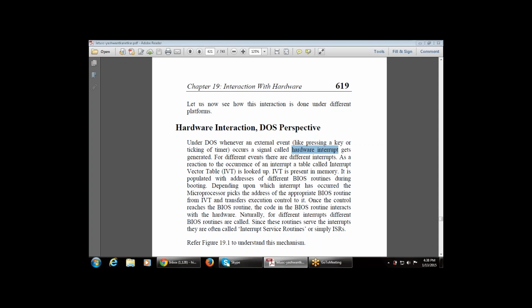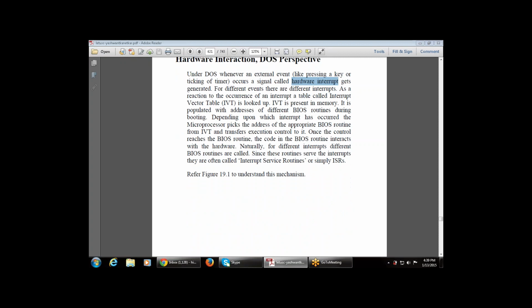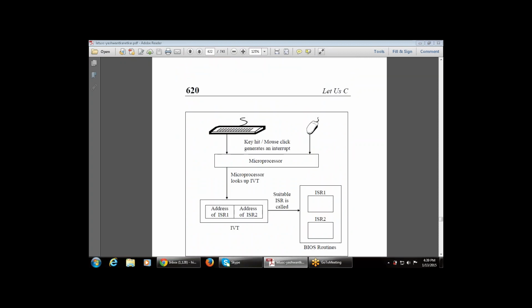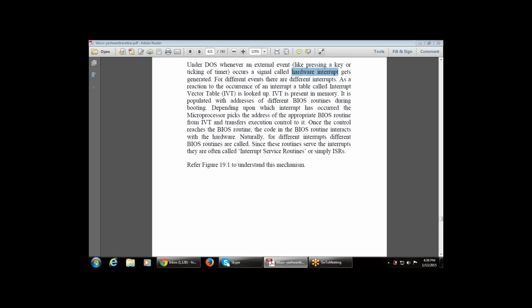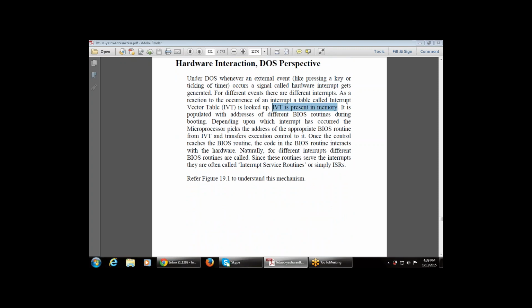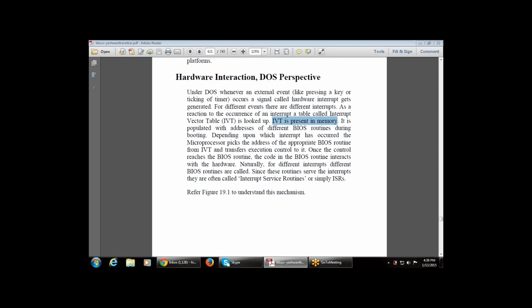As a reaction to the occurrence of an interrupt, a table known as the IVT is looked up, that is the interrupt vector table. This IVT is present in memory. It is populated with the addresses of different BIOS routines, that is, basic input output system routines that are available during booting.